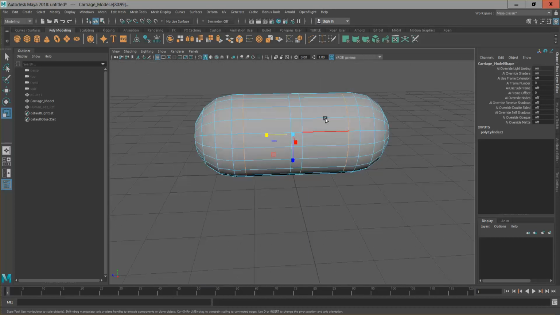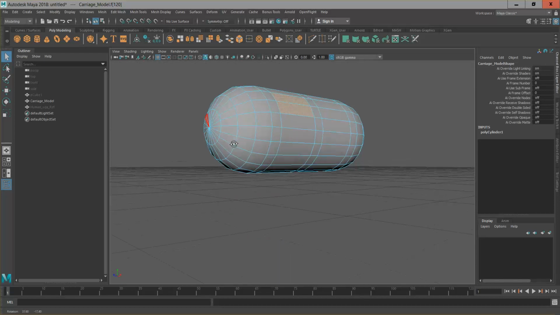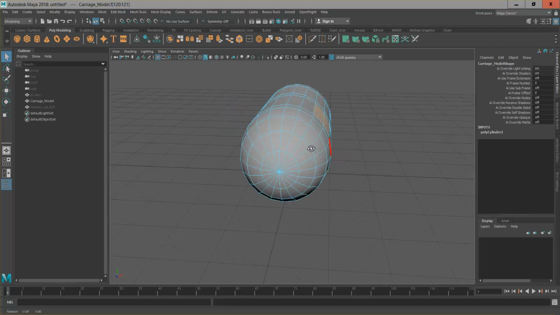There are 2 ways we can approach the next step. We can select the faces by going into face mode. I'm going to push Q, which is select, and it moves the tool away from me so it's not getting in the way.